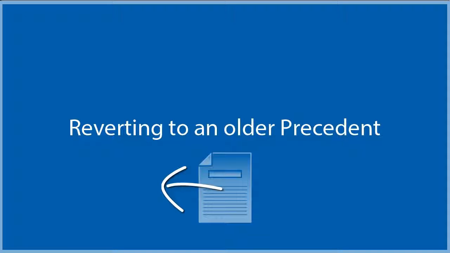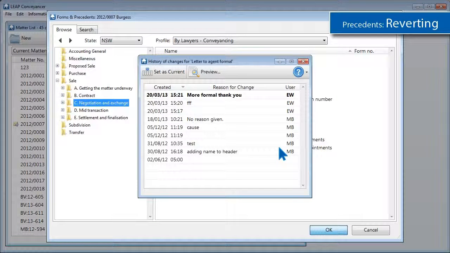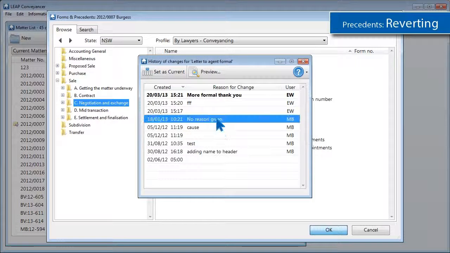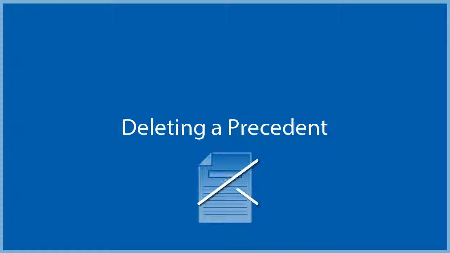To go back to an older version of a precedent, right-click the precedent and select History of Changes. In the History of Changes dialog box, select a stage. Click the Preview button to preview the document at that stage. Click Set to Current to set that version as the current version and close the window.